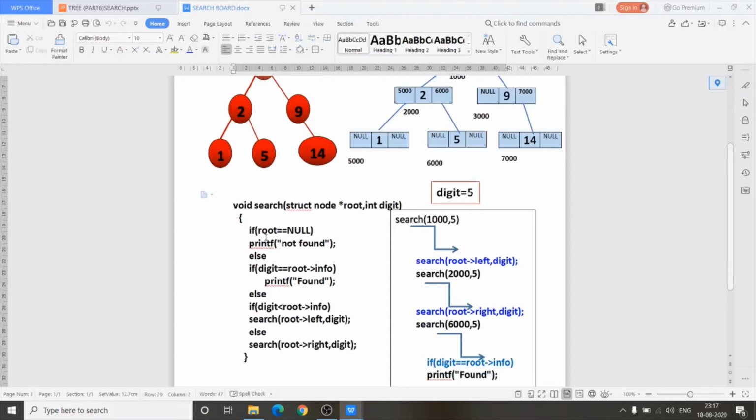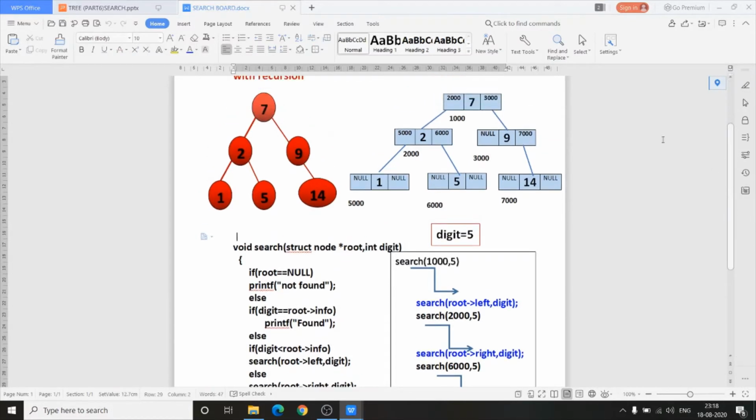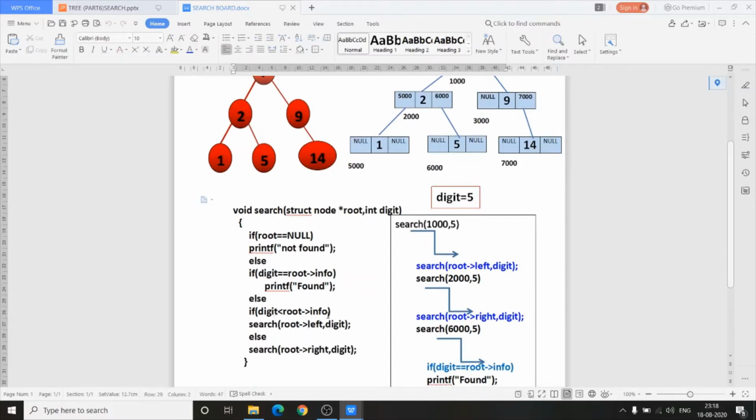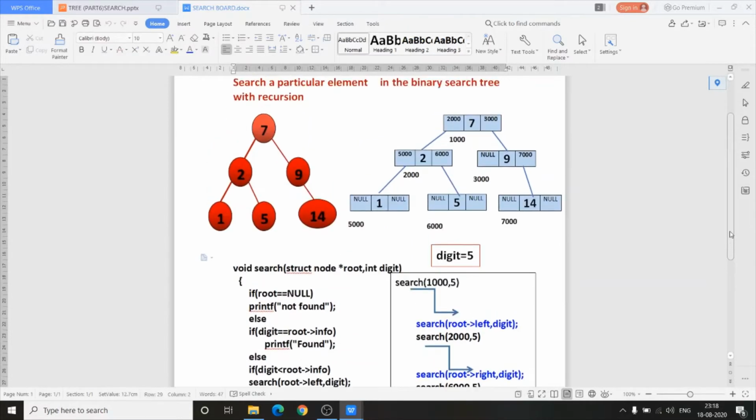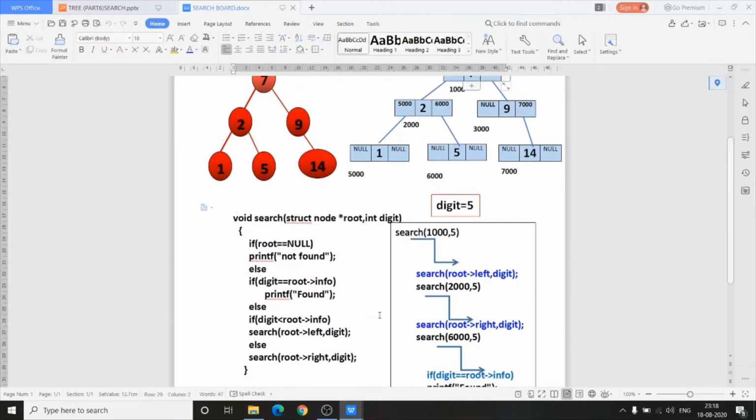Now, if root equals to null, is 1000 null? No. So come to else part. Here, if digit equals to root arrow info, digit is 5, root arrow info means, see the figure, root is 1000, root arrow info means 7. Is 5 equals to 7? No. Come to else part. If digit less than root arrow info, root arrow info here is 7. So is 5 less than 7? Yes, 5 less than 7.